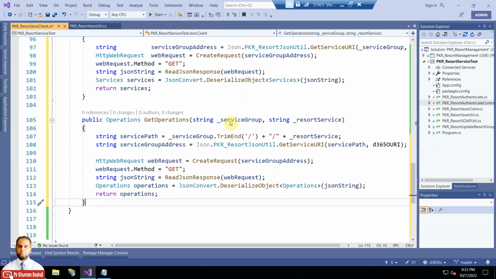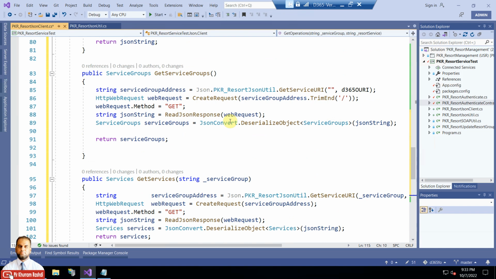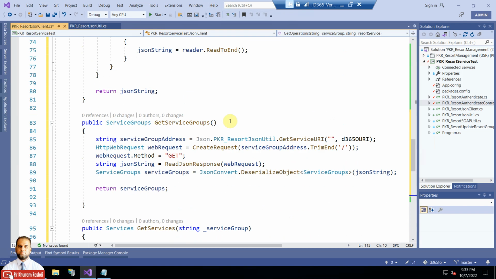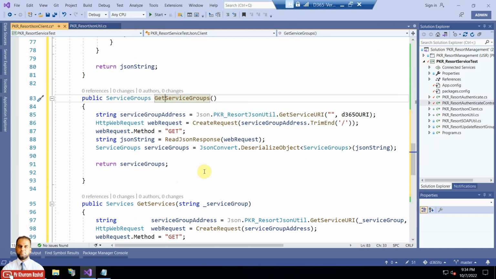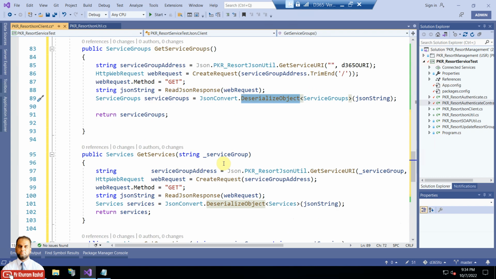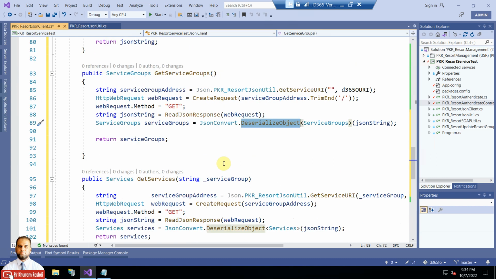So I will just complete it. Here we have completed our methods which are responsible for this. For example, get service groups will retrieve the list of service groups, and in this, serialization and deserialization are used from the JSON namespace or JSON library. Serialization means to encode a string into a JSON based format, and deserialization is quite the opposite.